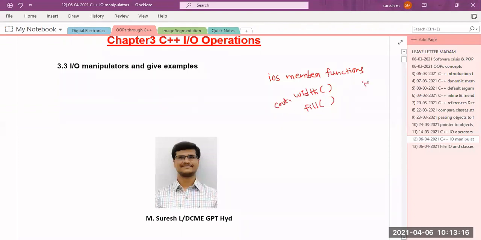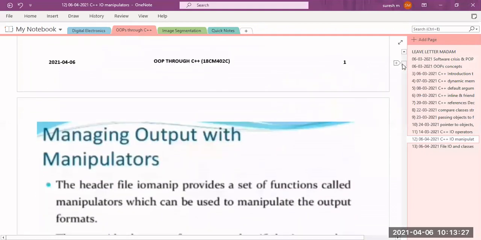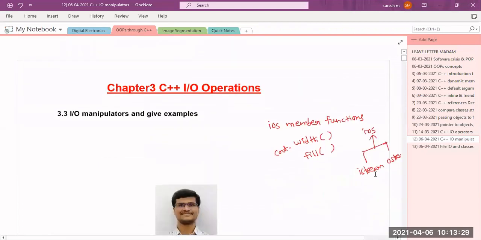The ios class is the super class. This is inheritance. So istream and ostream are the subclasses. We will see this in the hierarchy also, in detail. The ios class is the super class of the istream and ostream classes, and for these two we have iostream. So this is the hierarchy.